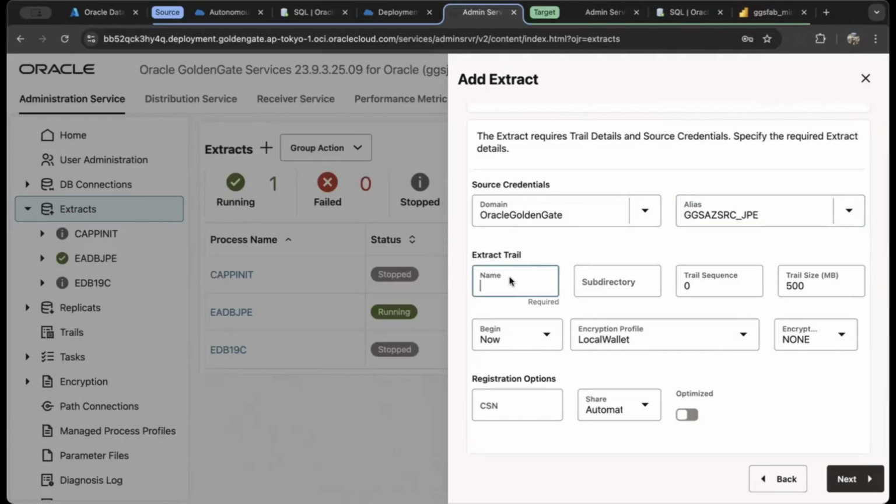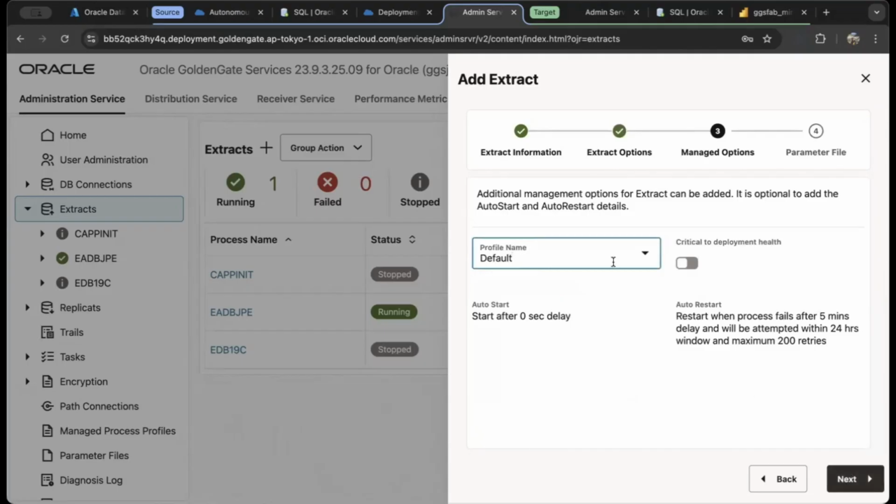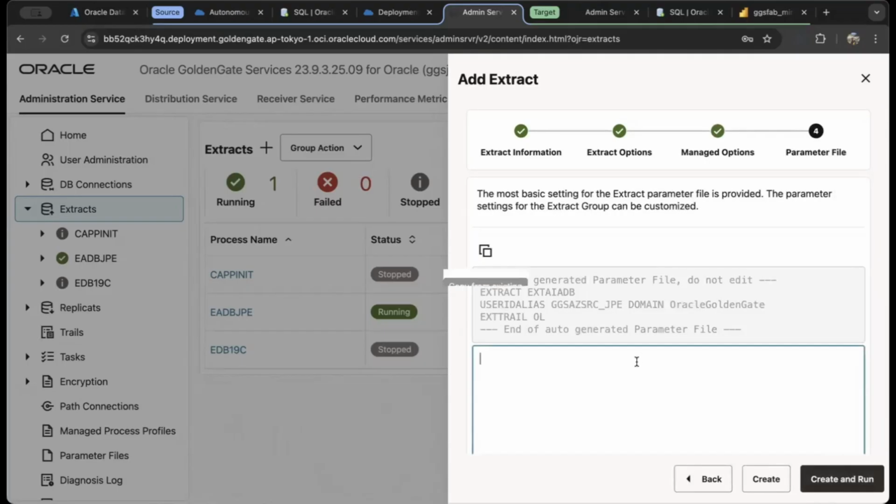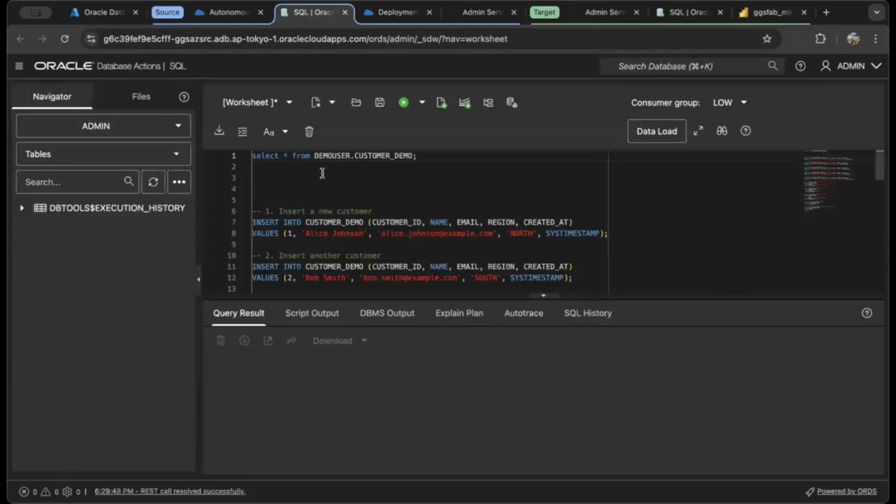Provide 2 characters as the trail name. Click next. You could leave all these values as default. And here all the values are automatically populated. The only parameter that you would have to supply is the source table name. So in this case, we would be capturing data from the customer demo table, which is under the demo user schema.